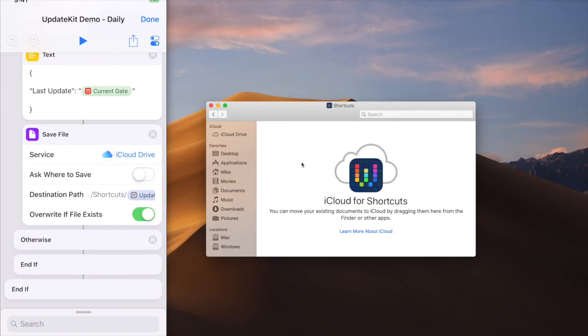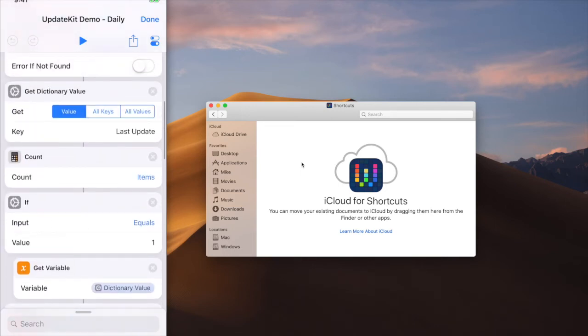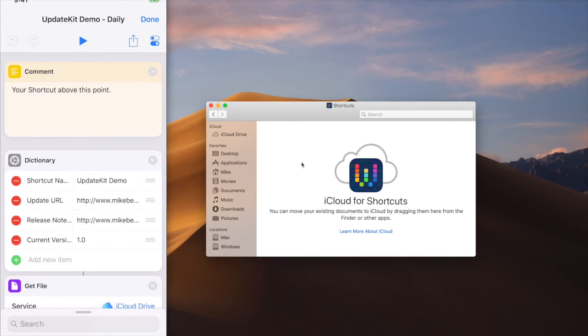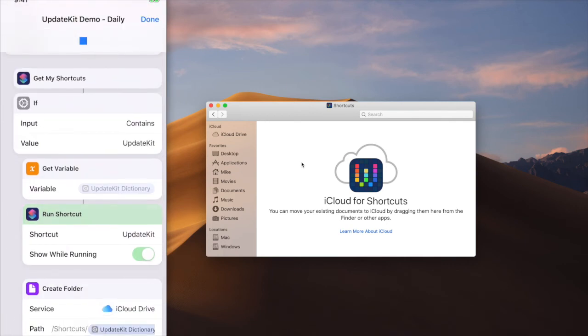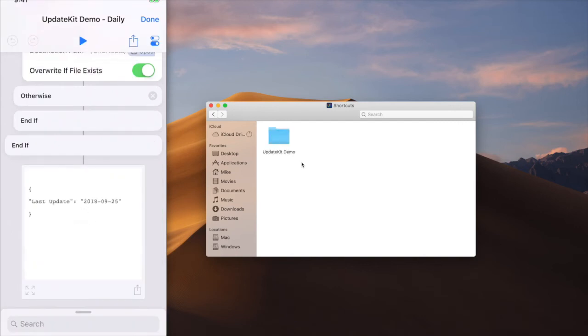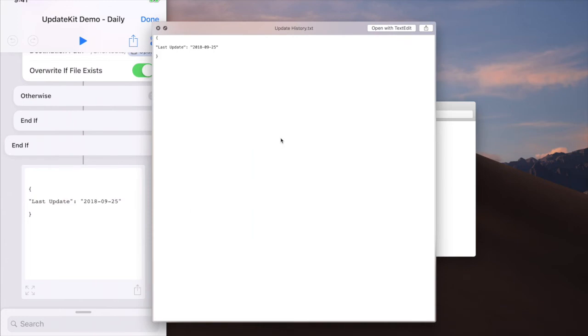So what I'm going to do is, as you can see, I've got my iCloud folder open here on my desktop, and I'm actually going to run this one and show how it works like I did with the last one. So you can see UpdateKit is running because it has never run before. This is the first time it's ever run. And now you can see it's created the folder in iCloud, and there is the last update.